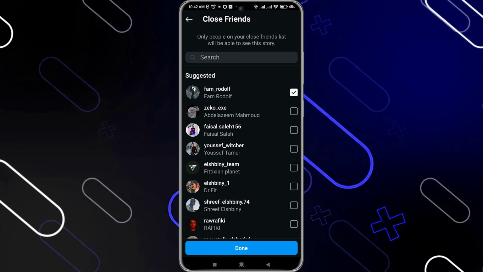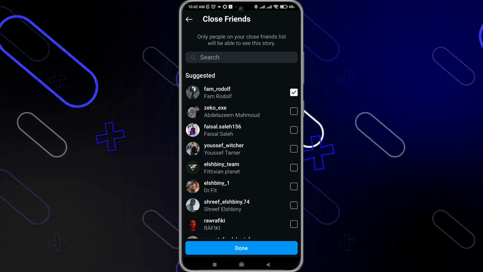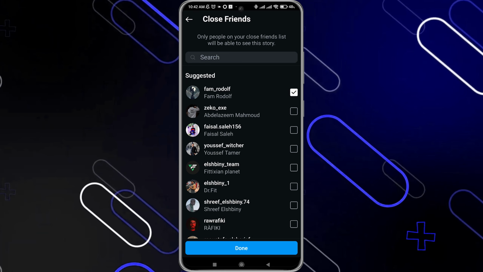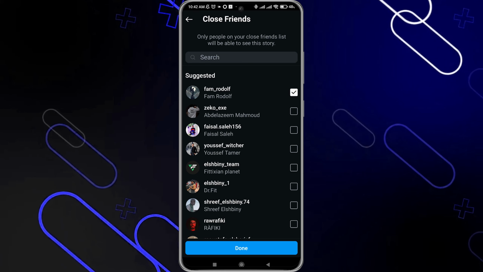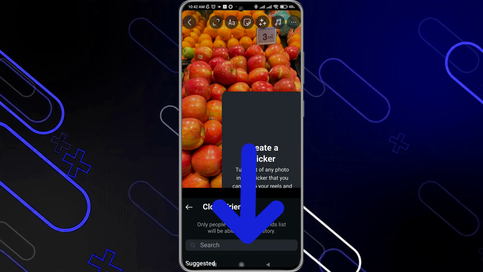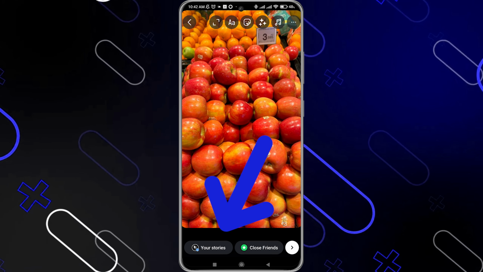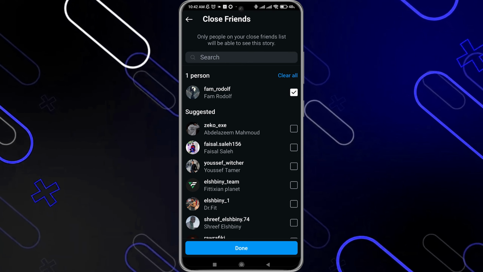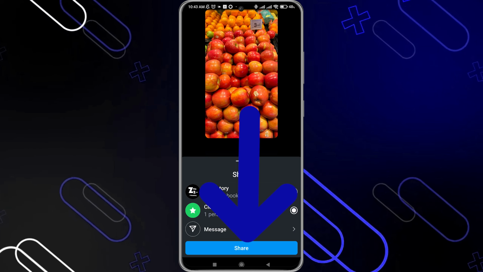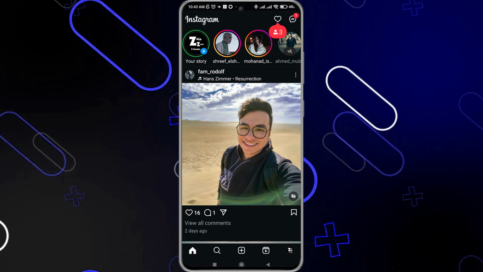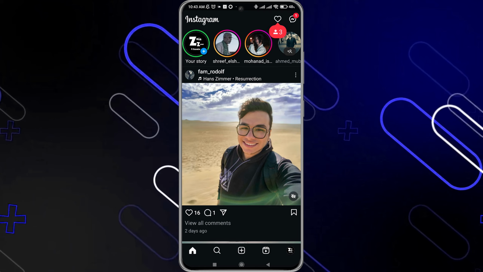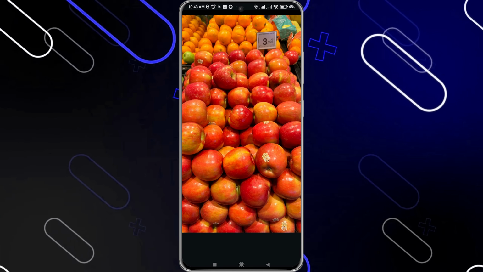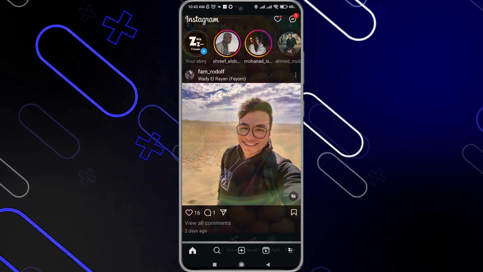Just check it. So here in my case, I just want to see if Fam Rodolph is viewing my profile or he sees my own stories or not. So I'm just going to select him, then click on done, then click on the post icon on the bottom right side, choose the close friends. I have now only Fam Rodolph in it, then click on share. Now click on done, and you have the story that is only visible for Fam. And now you can actually see if he watched your story or not. And this is the first way.